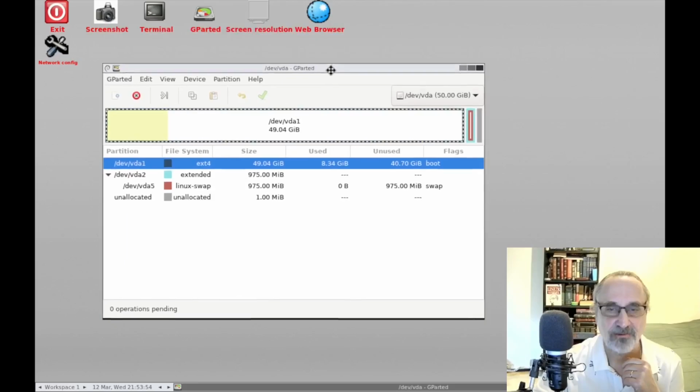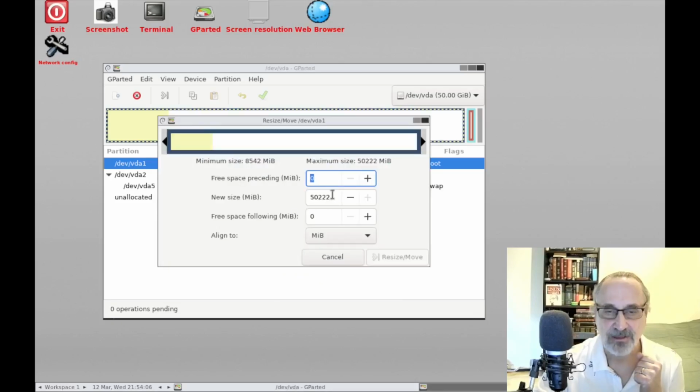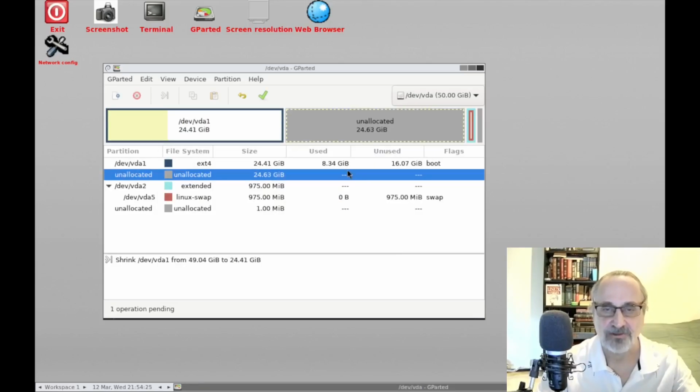And can I move that more to the middle? Yeah. Okay, so what I'm going to do is click on this and right click it. I'm going to resize. Okay, and now I'm going to go down here and make it 25,000, and resize it. Okay, so it split up the drive. You can see this 24.41 gigabyte vda1 is where my Debian install is, and I have 24.63 gigabyte unallocated.